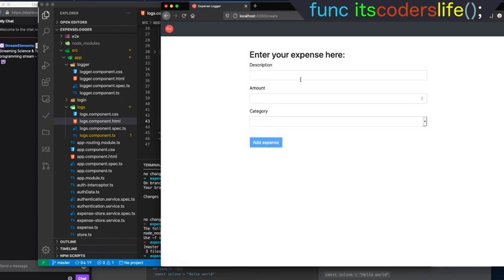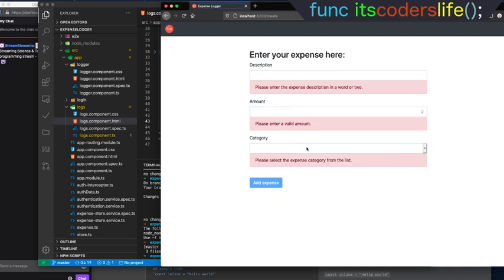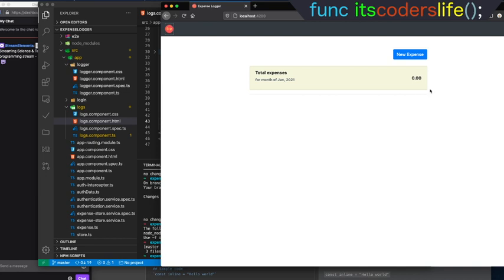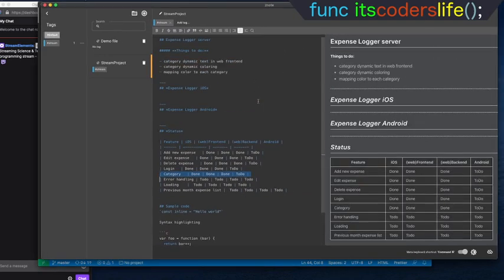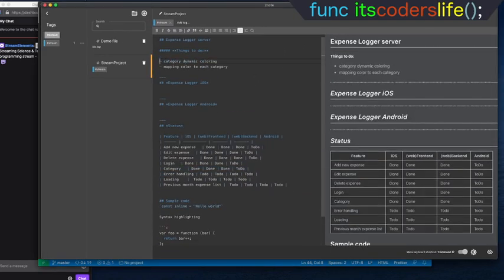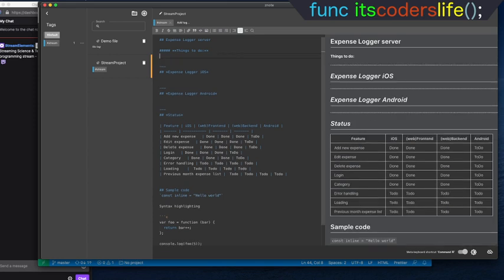So we have error handling here if they don't enter some things. These are the default error handlers. If there is any network issue while adding the expense, I need some kind of alert notifying the user that it's not added. Okay, I stopped the backend. Okay, so that's it. This is done, this is done, this is done. So next would be the loading screens.